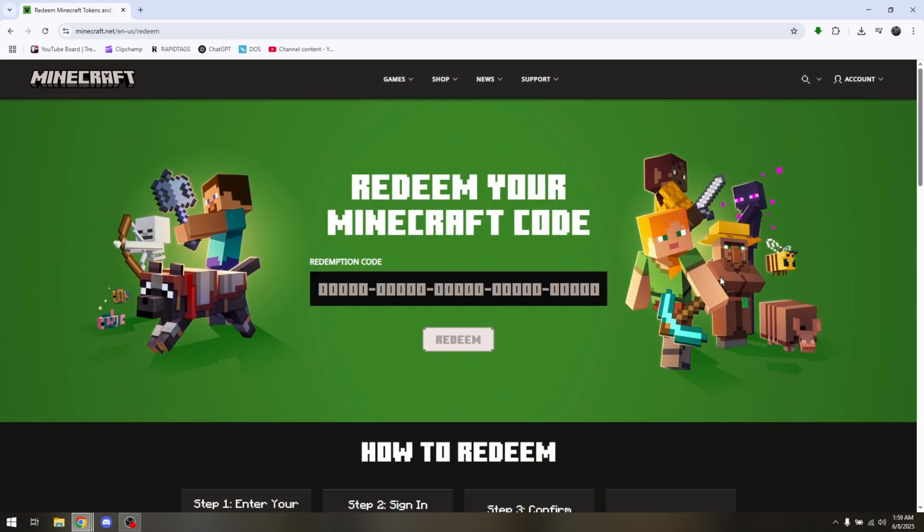Now, on the redemption page, this code is usually located at the back portion of your card if you purchase it at a physical store. If not, there's going to be an email that you will receive if you purchase online, depending on their process. So that's it. That's how you purchase Minecraft Java Edition using a gift card.